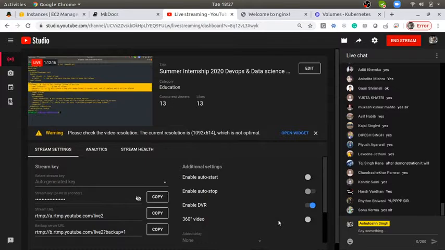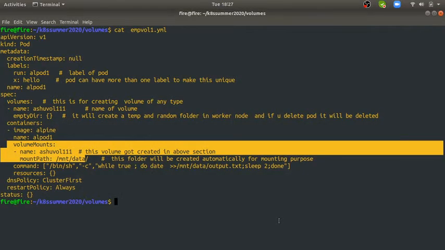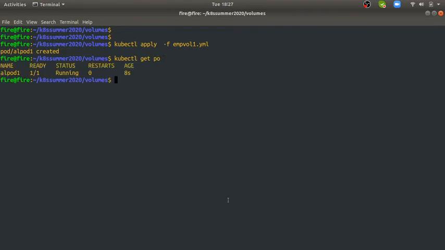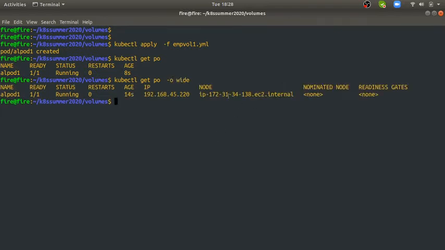Fine. So if I now deploy my pod like this, I'll check get pods. Yes, it is running, and running without any problem on the worker node.